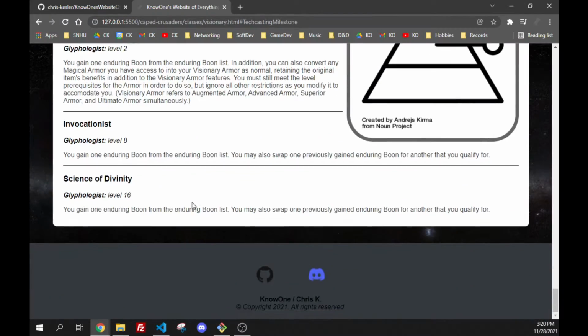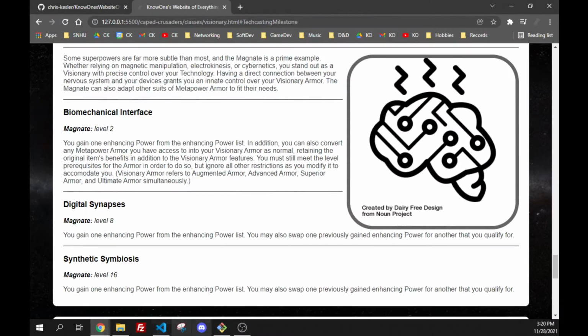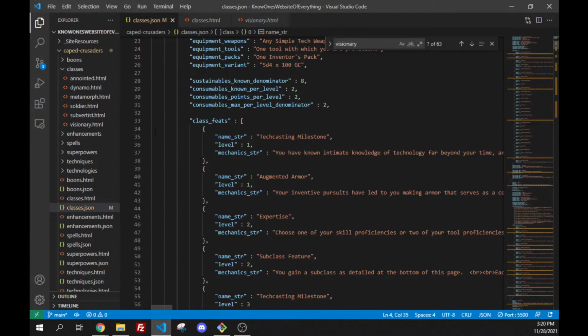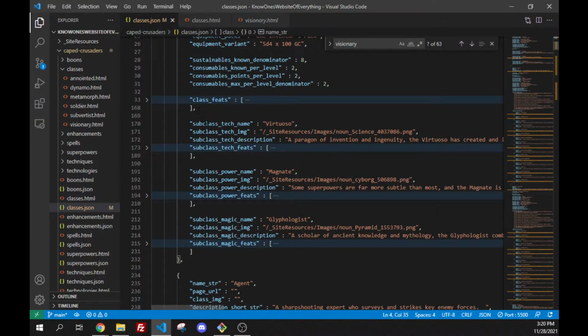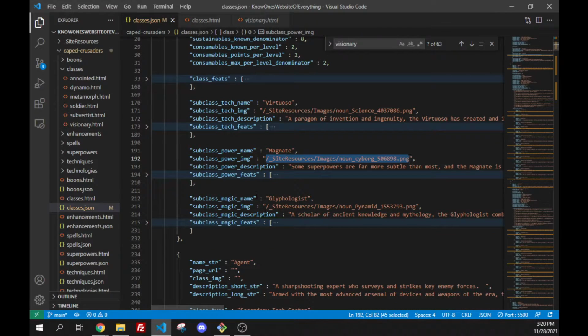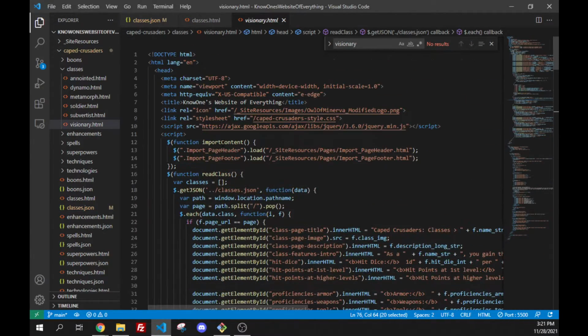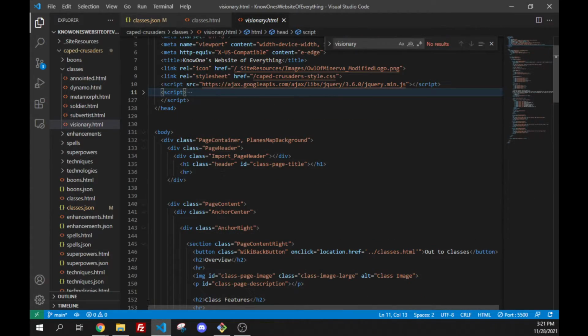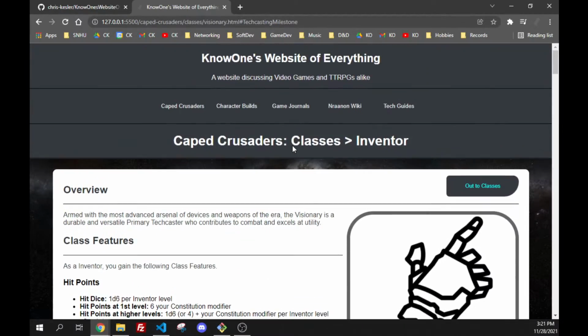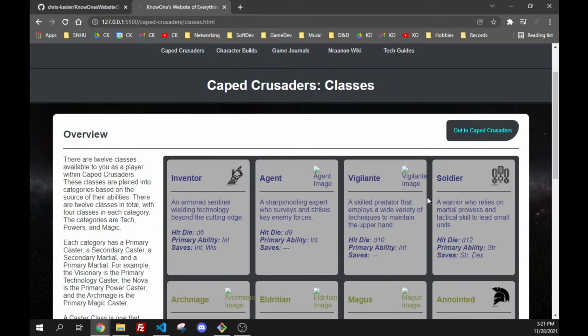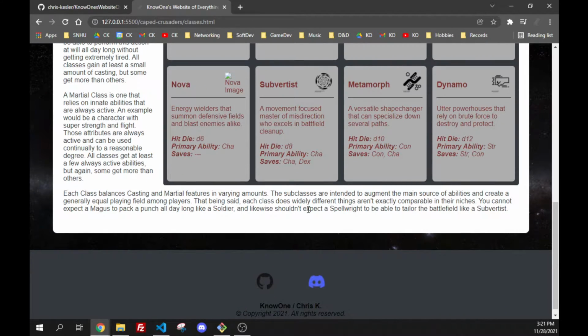The subclasses themselves are also listed in the JSON file. You can see that if you scroll down a little bit and collapse the class feet, subclass tech name, subclass power name. The images are stored as strings to the file location. May not be the most efficient way to do it, but it's worked out very effectively for me so far. And even though there seems to be a large amount of script powering each page, I've had minimal, if even any, issues regarding the loading speed of the pages themselves. So everything is working to a degree that I'm extremely satisfied with so far.